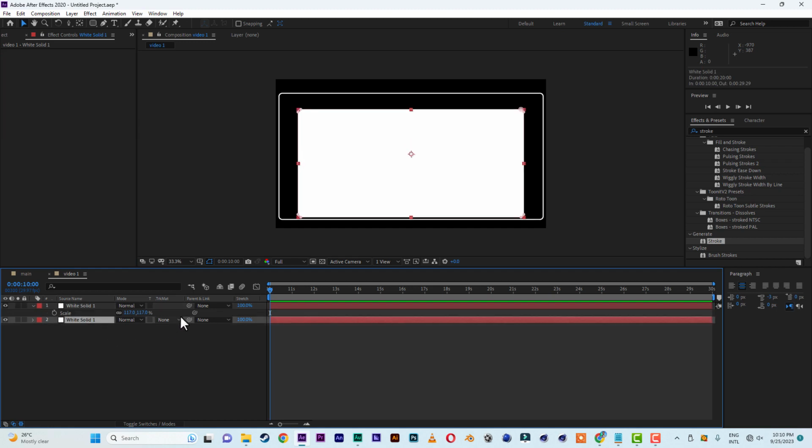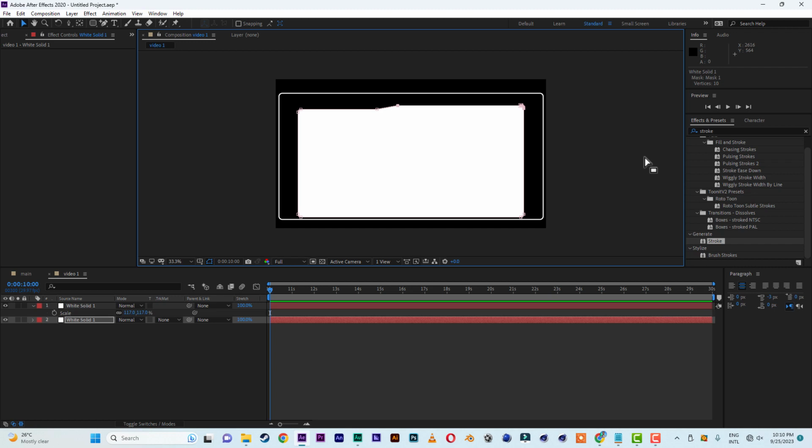Now let's come to the second one, the second solid layer. Let's adjust the style a bit. Let's go to the pen tool, then select add vertex tool. Then create two points on it. Now what we are going to do is select a few points, the newly added points, then this and this. Then move it up a bit.